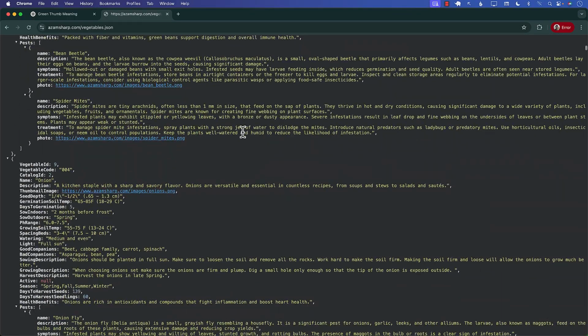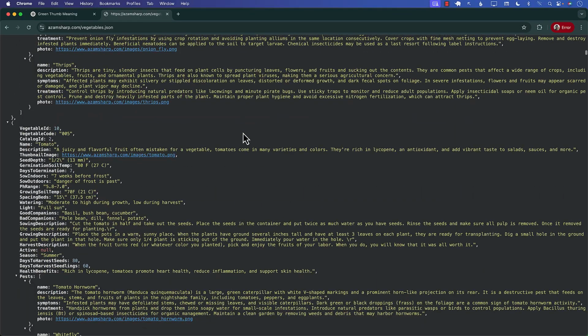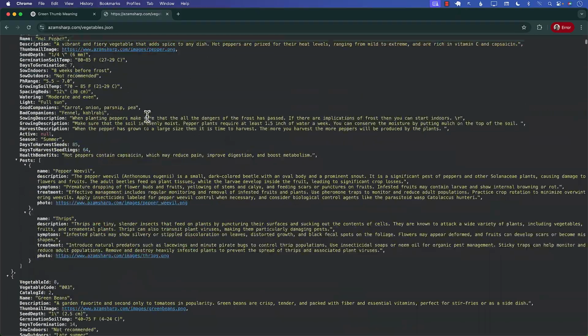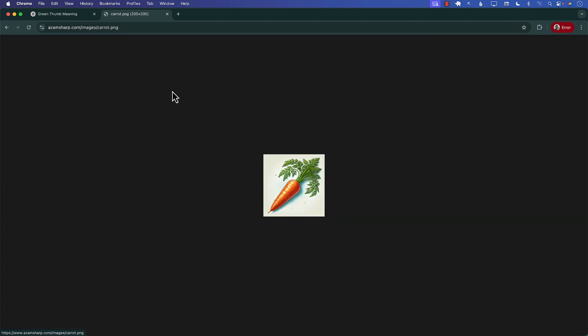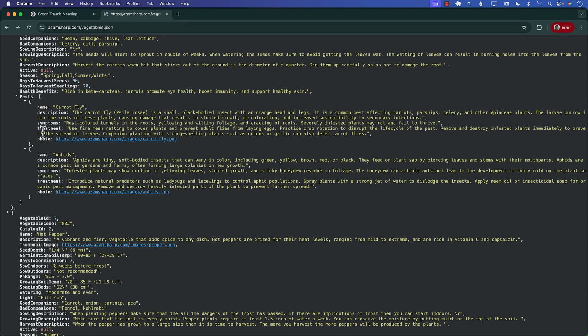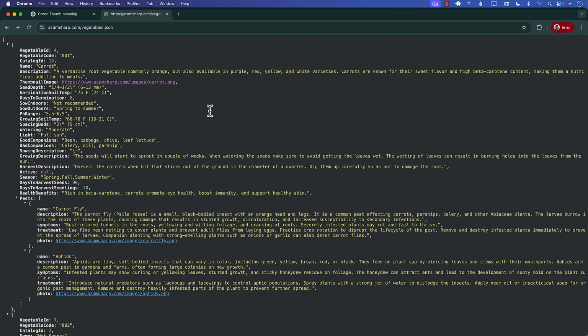And you can see it's a pretty big JSON file. It's like 200 kilobytes, and it has all of the things that you need. It has the vegetable ID, all of that stuff. And it also has a thumbnail image, which is basically the image itself. So if I click on it, I can see the image. It also has pest information, as you can see. So it has a lot of stuff, and we can definitely use this information and display it on the screen.